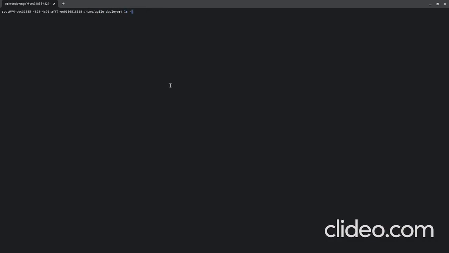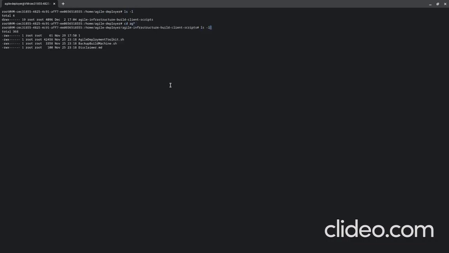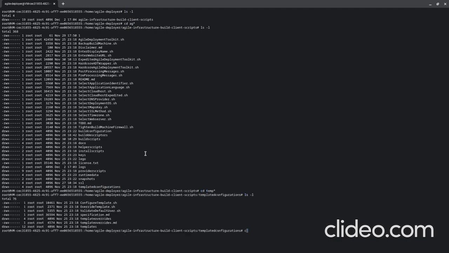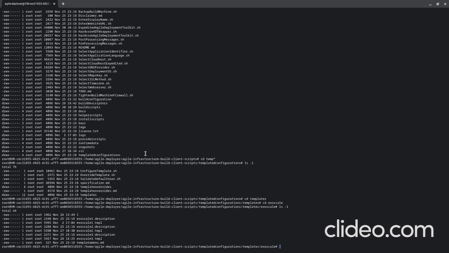So if I cd into the Agile Deployment Toolkit, I can see all the main files of the Agile Deployment Toolkit. Now, the template that we've created in the previous steps is installed in this directory. So if we just have a look in there and then go into the templates directory and then Exoscale, then we can see the template that we have just created located there.